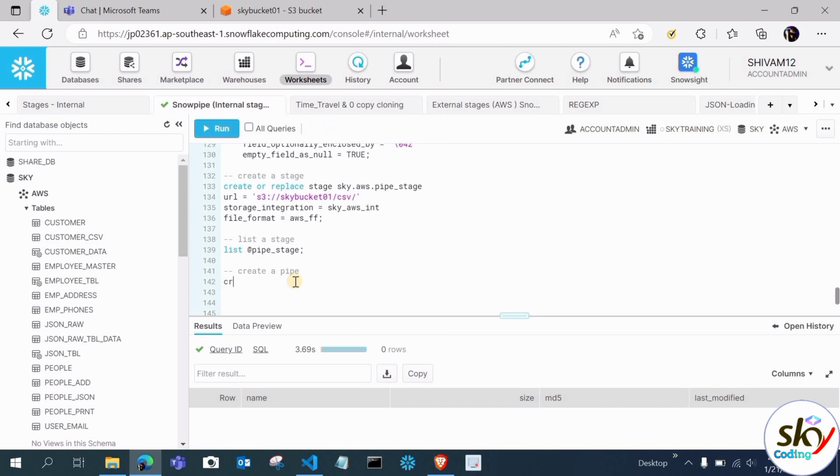Let me type here first, create or replace pipe, and let me give the database name dot schema name dot, and the pipe name as AWS_pipe. This is my pipe name, and we have to give one more property: auto_ingest equals true, a boolean value. Let me correct the spelling for true. We give auto_ingest equals true because whenever a new data file is uploaded to your stage location, that data file will be automatically loaded into your Snowflake tables.